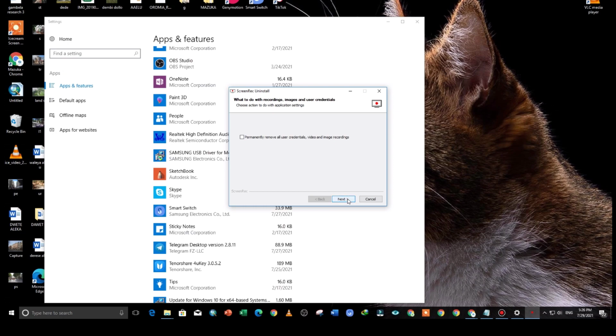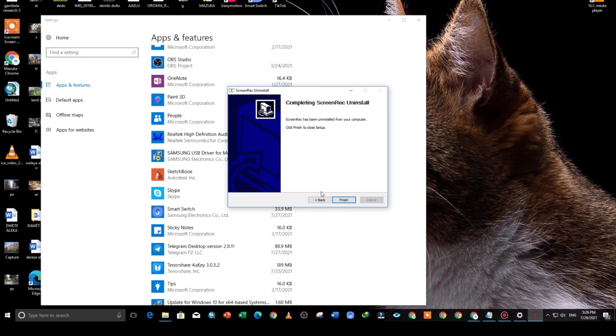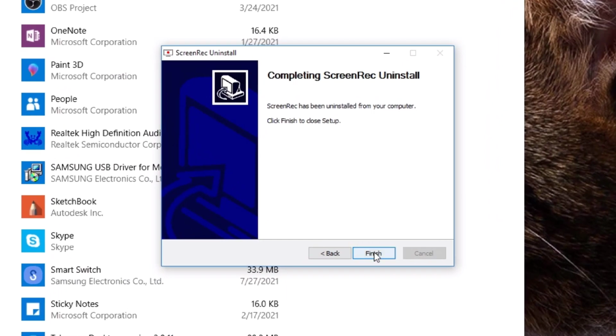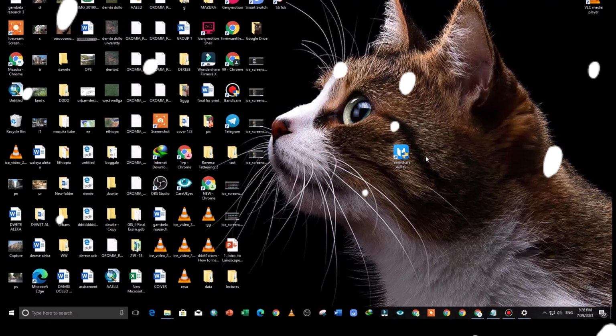and click next. As you can see, it says completing Screen Recorder uninstall. Screen Recorder has been uninstalled from your computer. Now you can close it. Now let's go to method 2.